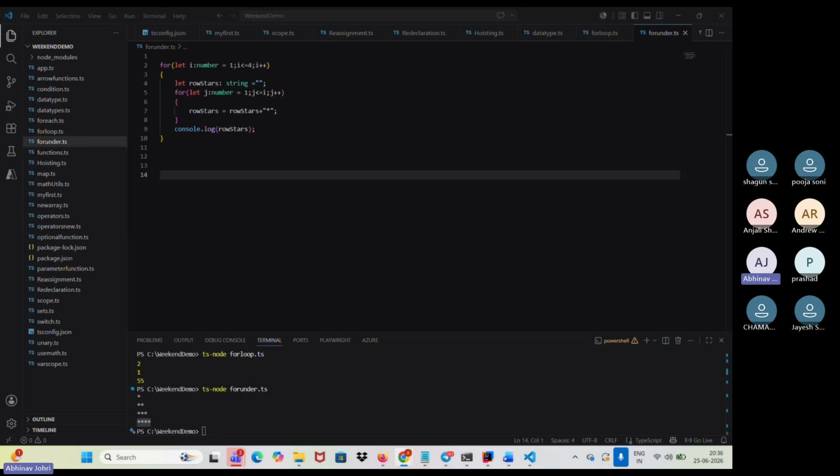Next is your while loop. A while loop is just the same as a for loop. Just the way of writing is different.